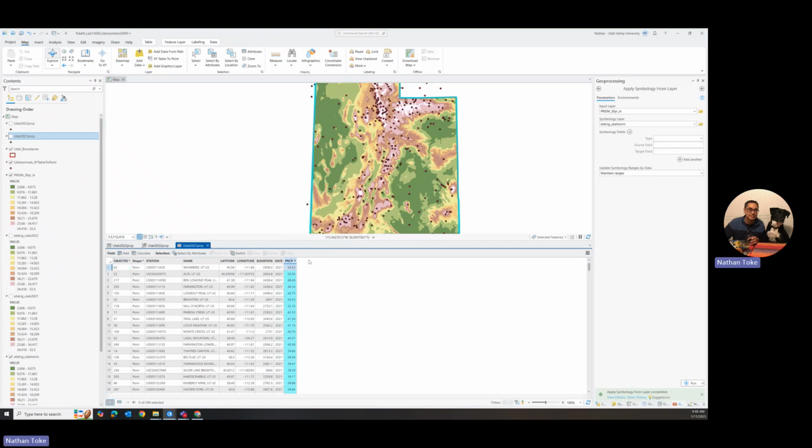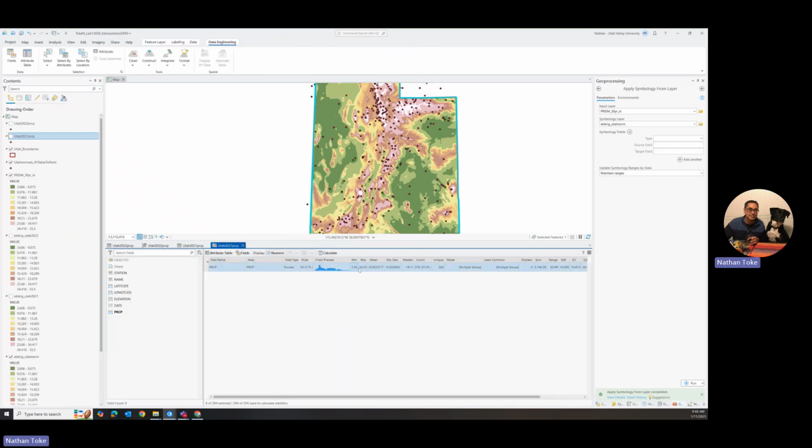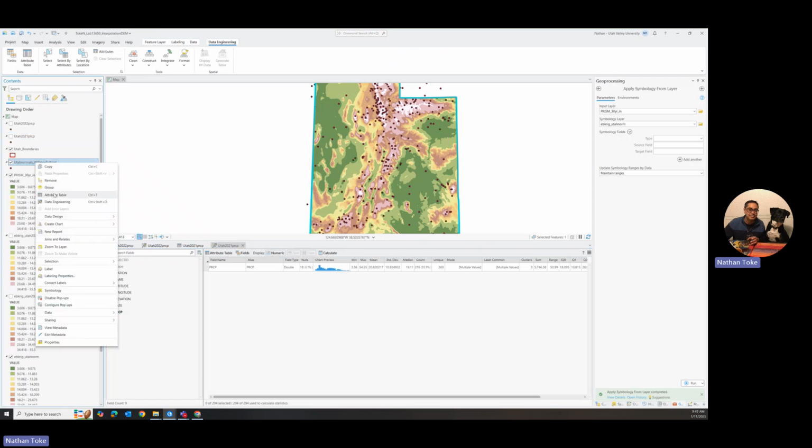So we can get statistics right out of the tables. And so we see 2021 stations on average had a bit more precipitation. The max was higher in 2021 as well. And then the norms, look at that.